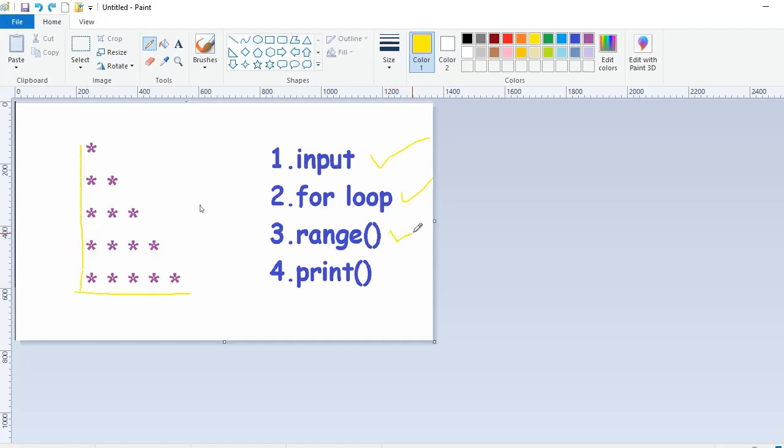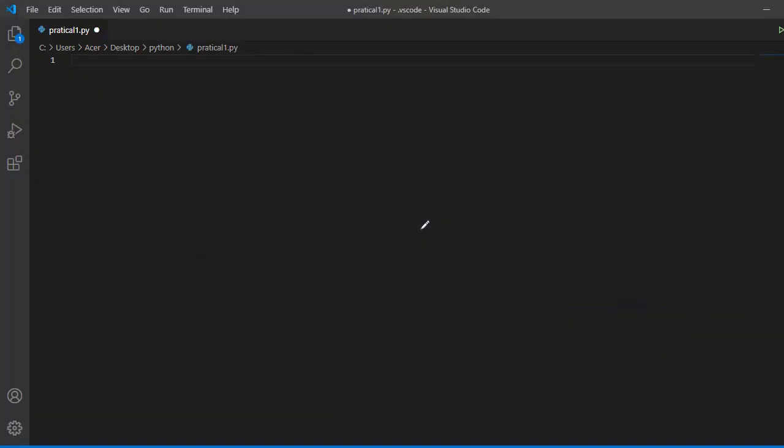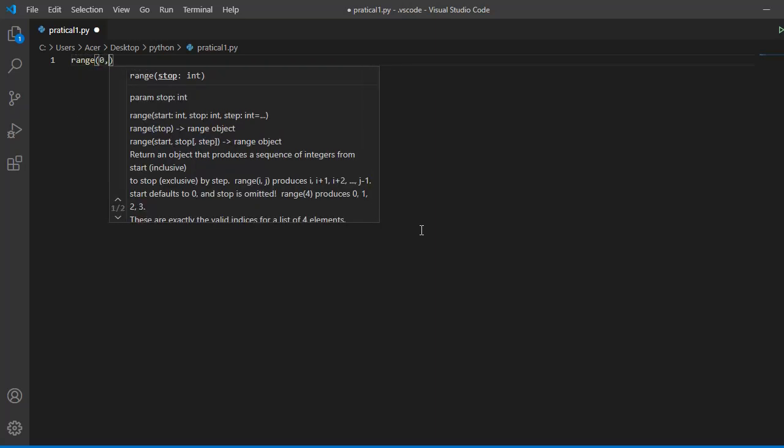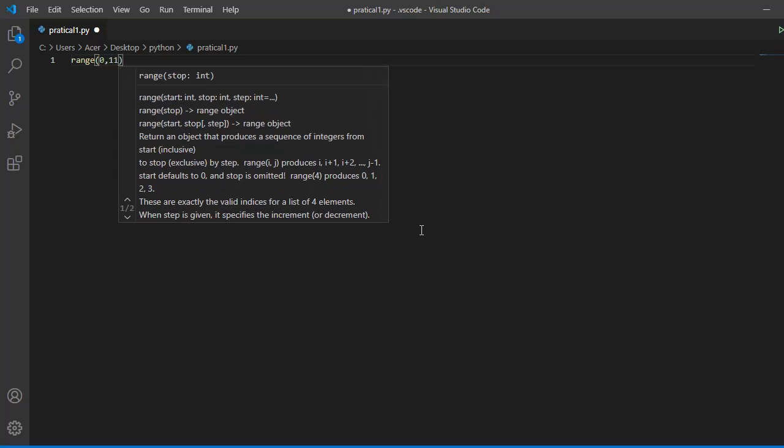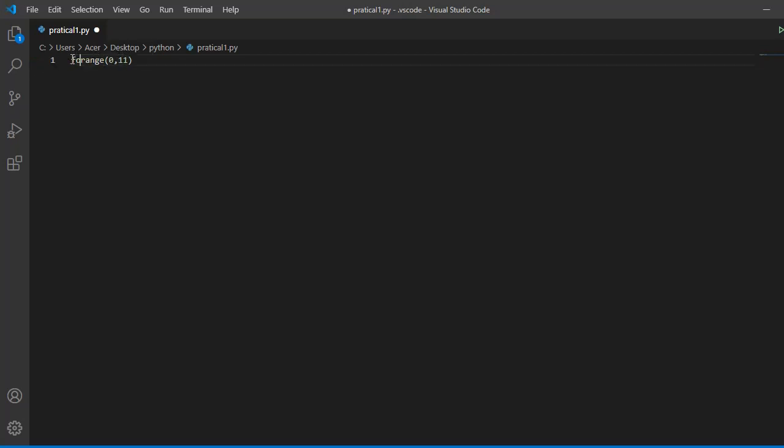And the third is the range function. We have already discussed the range function in our tutorial, but I will explain again how to use range. First, write a range, 0 to 11. In a range function, we pass two inputs. First one is the starting point and the other one is the ending point. A for loop is used with a range function.